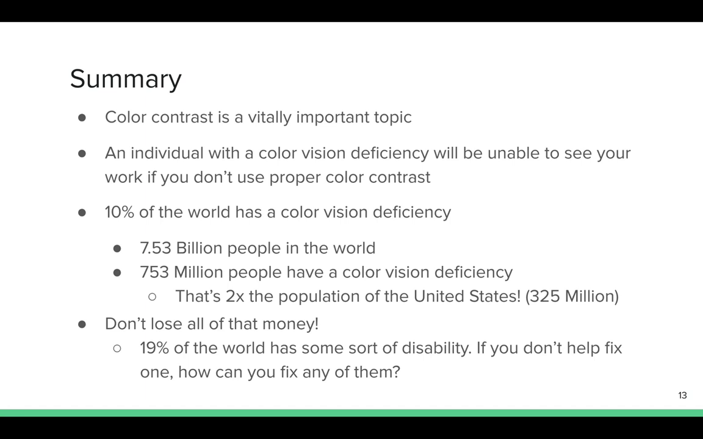The most important thing is don't lose all that money. 19% of the world has some sort of disability. If you don't help fix one, how can you fix any of them?